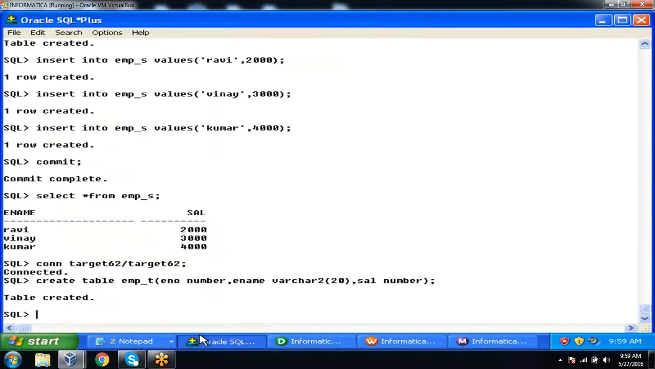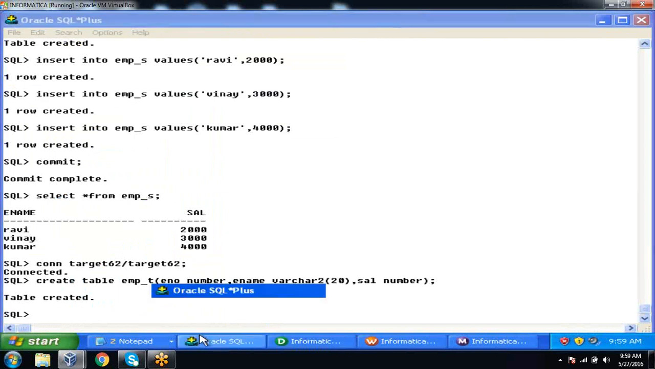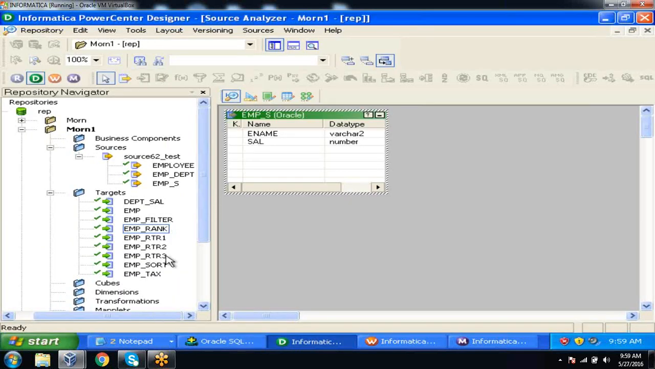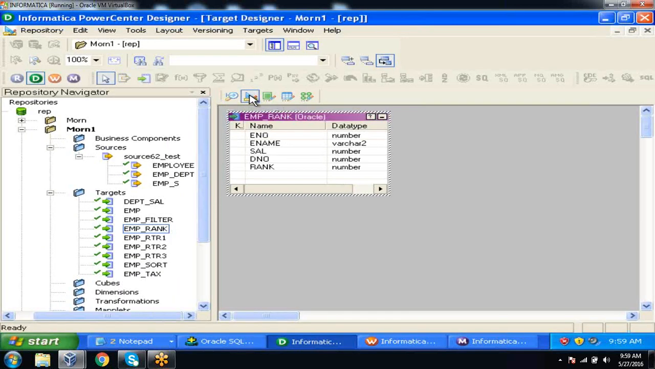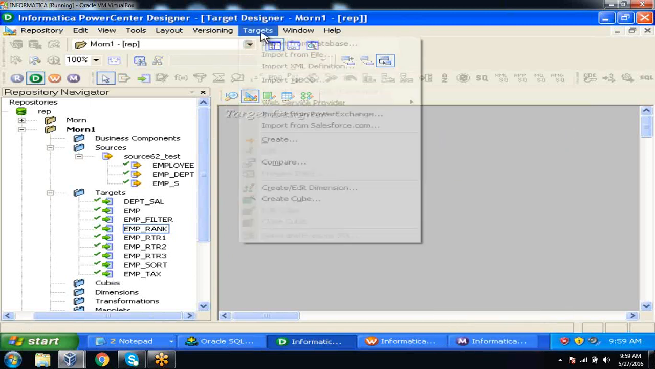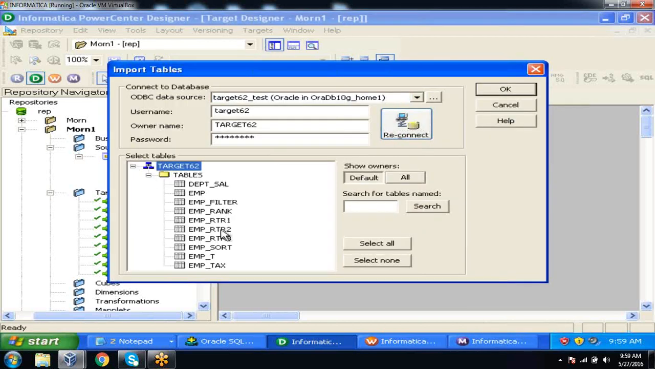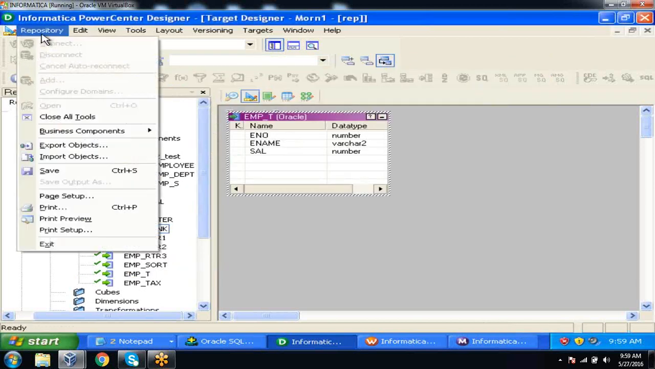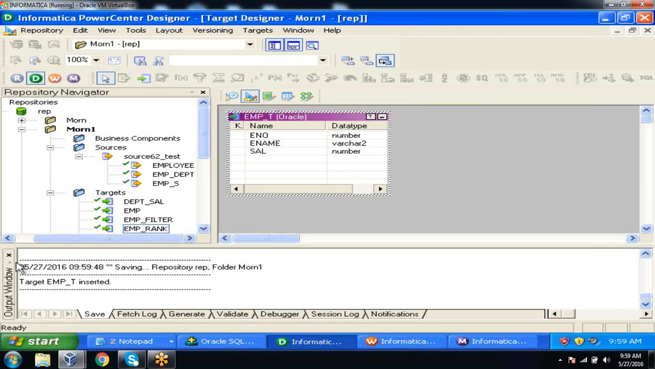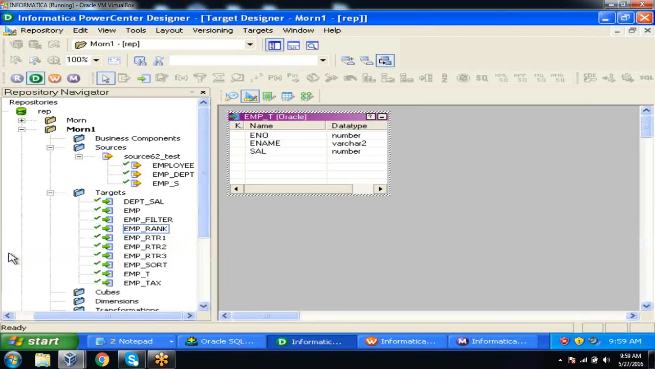Now check the target. What is the target? EMPT, which is not available here. So we need to import. Select target designer. From the menu bar, select targets, import from database. Connect. Repository. Now my source and targets are ready.